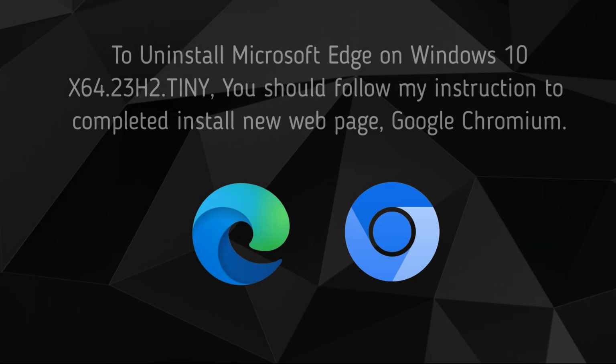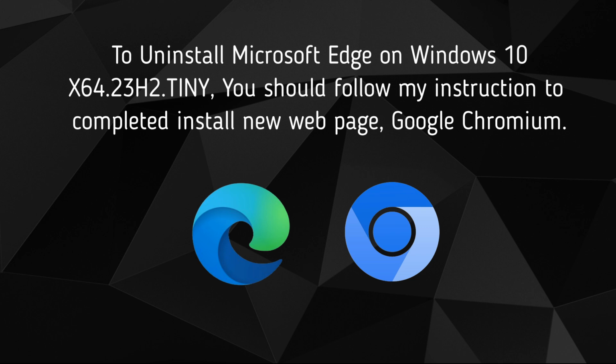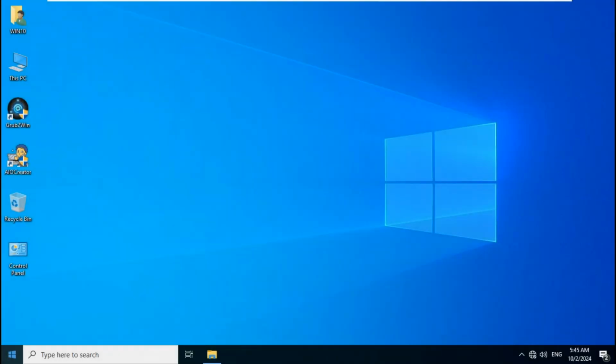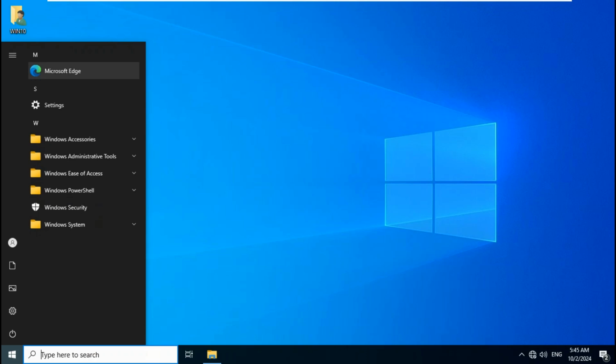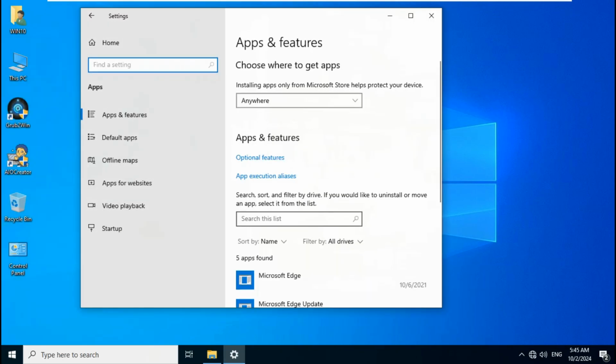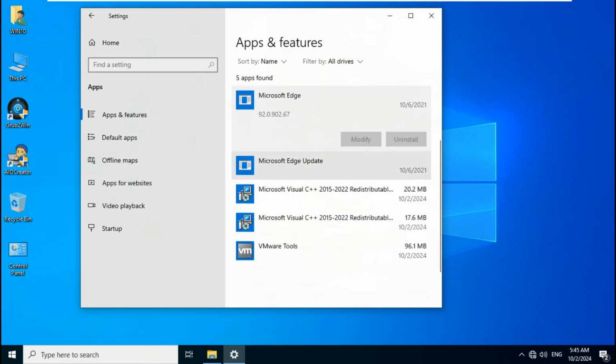To uninstall Microsoft Edge on Windows 10 x64.23h2.tiny, you should follow my instructions to complete it, then install a new web browser, Google Chromium. Go to the Start menu. Go to Settings. Go to Apps and Features. You can't uninstall Microsoft Edge this way because it's not allowed in the settings.